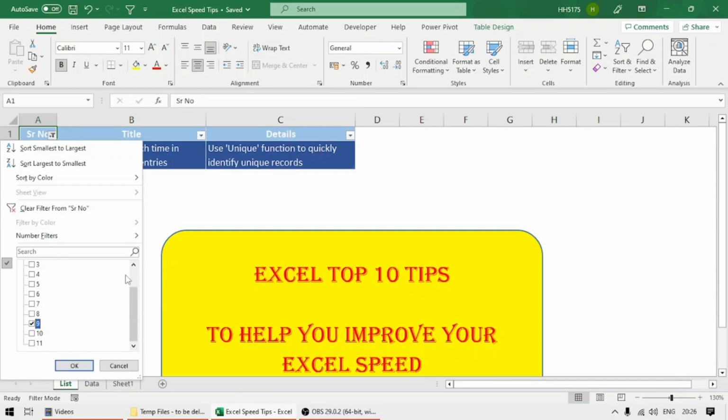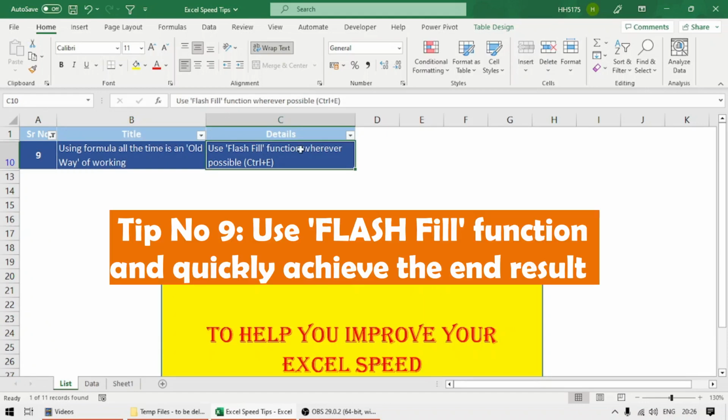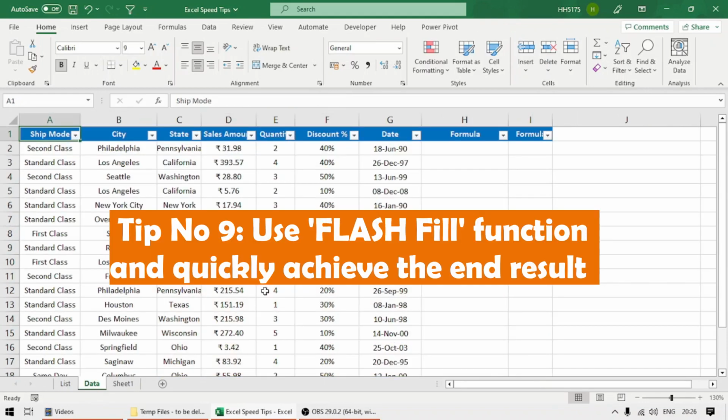We'll move to tip number 9. Using formulas all the time is an old way of working. So what you have to do is use the Flash Fill function wherever possible. Let's understand this.